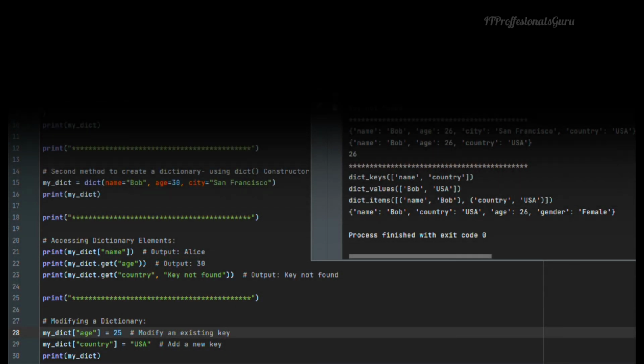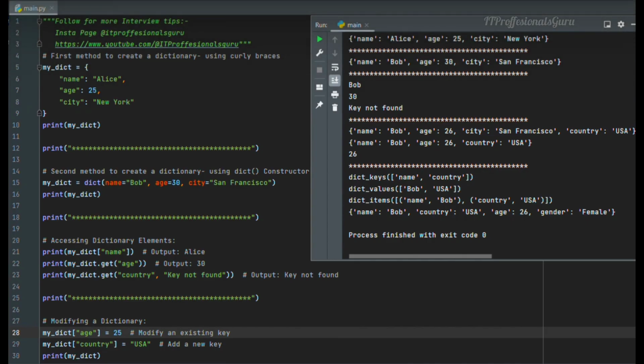In this video we'll discuss the dictionary. A dictionary is a collection of key-value pairs. Each key is associated with a value, and together they make up one entry in the dictionary. Dictionaries are mutable, meaning their contents can change during the program's execution.